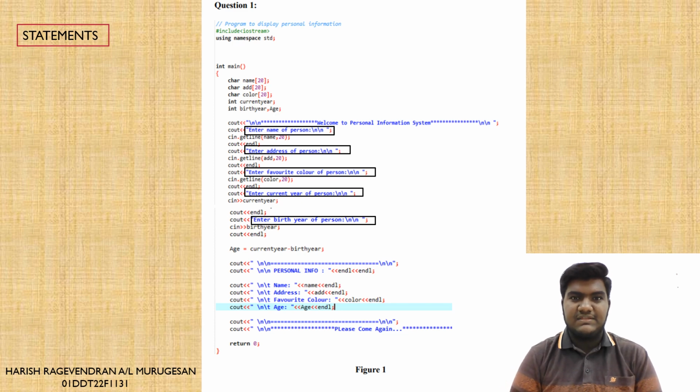There are statements in this programming code, which are enter name of person, enter address of person, enter favorite color of person, enter current year of person, enter birth year of person.